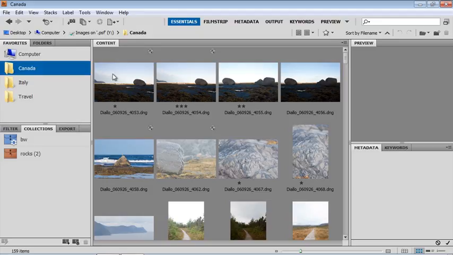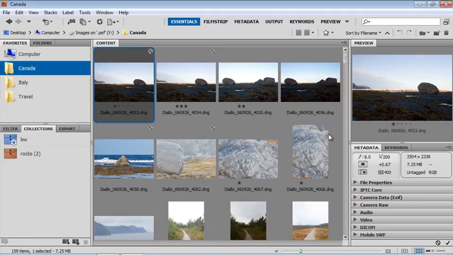Well, if I click on an image, you can see in our metadata panel the first instance of metadata, and that's the exposure information. You can see the aperture, the shutter speed, the ISO. All of this metadata comes from the camera. As soon as you press the shutter button, your camera records a wealth of information about your digital image that travels with the image. So this is our first instance of metadata, and it is recorded automatically.